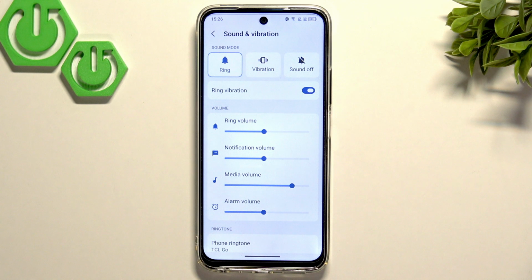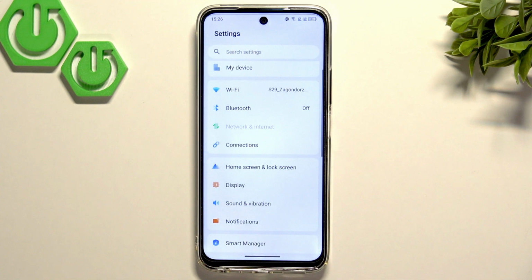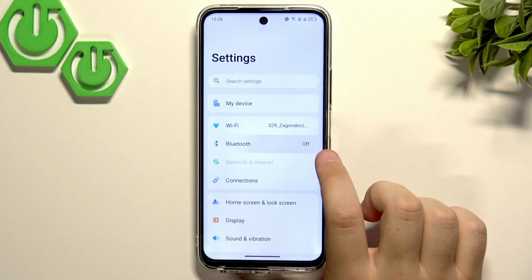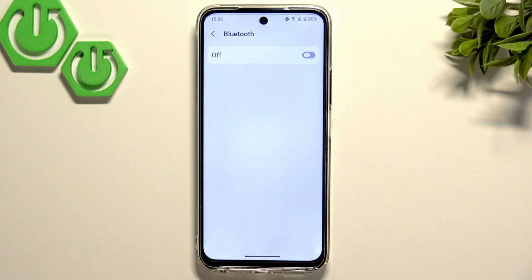And for now, what we can do is disable Bluetooth to ensure that there's no audio being rerouted to any other device like your headphones. So make sure that Bluetooth is turned off in the settings.